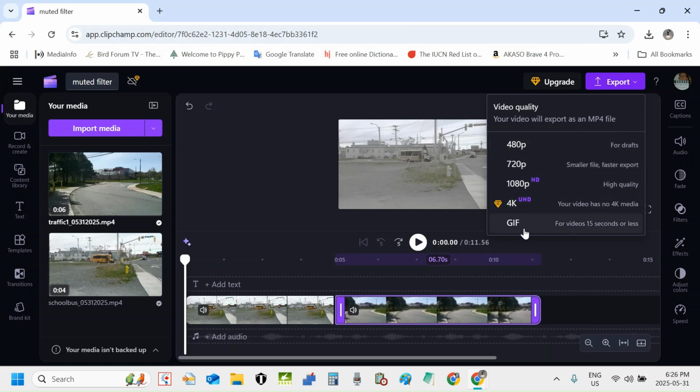We can save it to a GIF image file, an animated GIF, if our video is less than 15 seconds. We would also have a 4K option if we were using Clipchamp Premium, where you subscribe to a yearly subscription and you have access to 4K editing, okay? 1080p is what I'm going to use here, but we also have 720p and 480p, but 1080p is what I'm going to use, okay? So I'm going to click that to start the export.